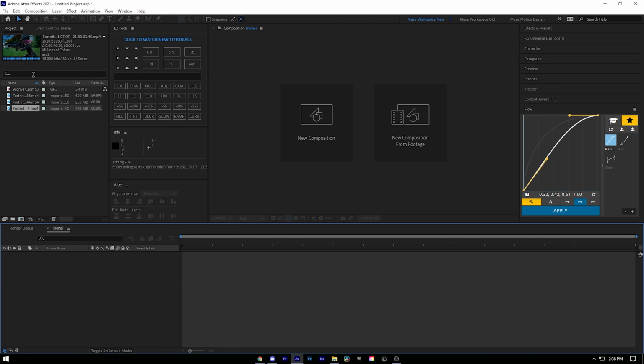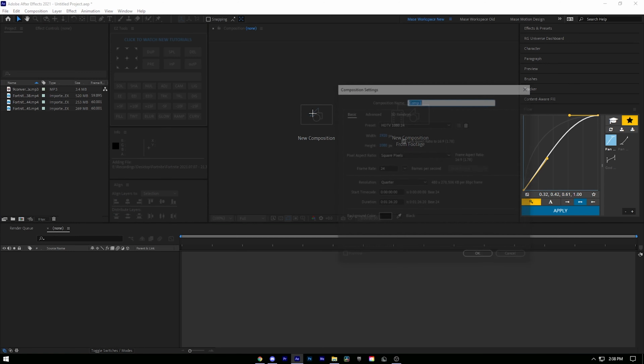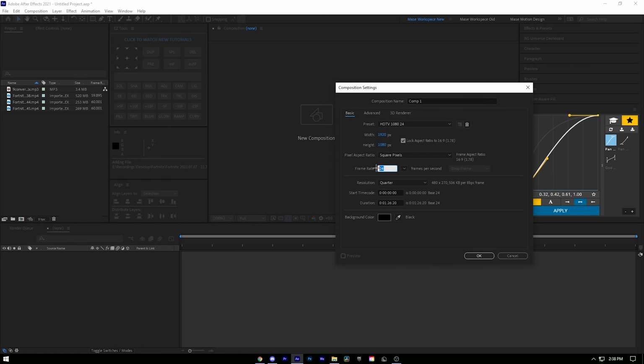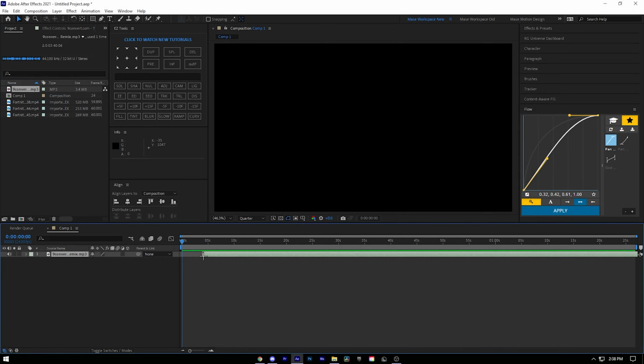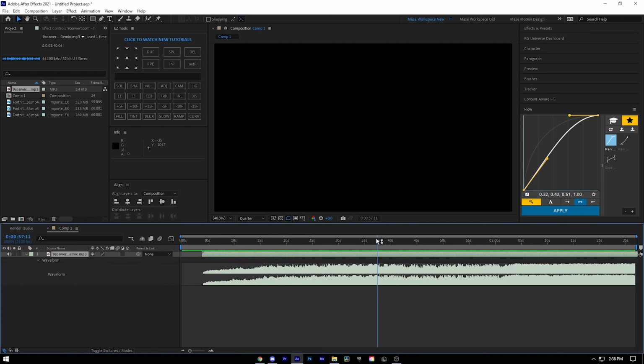So first of all, I already have all my stuff imported. So my 3 cinematics and my song. And here I'm gonna click this new composition button. I'm gonna make sure my frame rate is at 24 FPS and just press OK. And now once you're in here, you can drag your song and you're gonna find the beats where you want to sync to. So I'm gonna find them real quick.